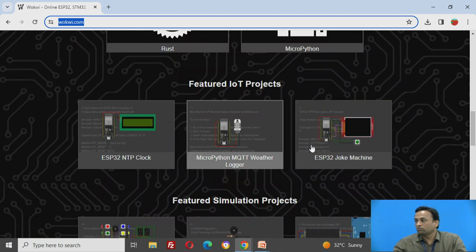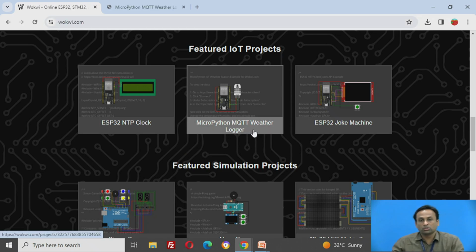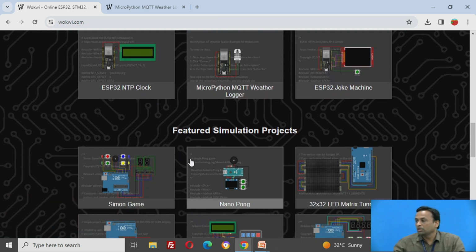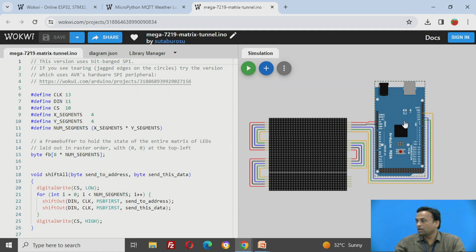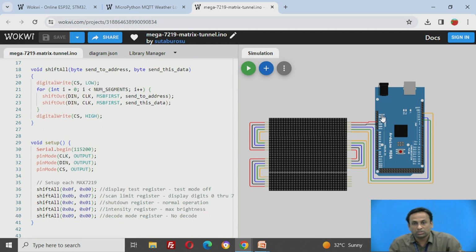These are some featured projects, like MQTT protocol weather logging, a joke machine, or an ESP NTP clock, that is a real-time clock you can have. Simulation projects like Simon game, and a 32x32 LED matrix. If you go there, you can have the Mega board connected to the LED matrix. This can be implemented here. Directly you can simulate, and the code is also available. Whatever logic you want to change, you can change here, and you can directly burn it into this Arduino Mega and check your result also.